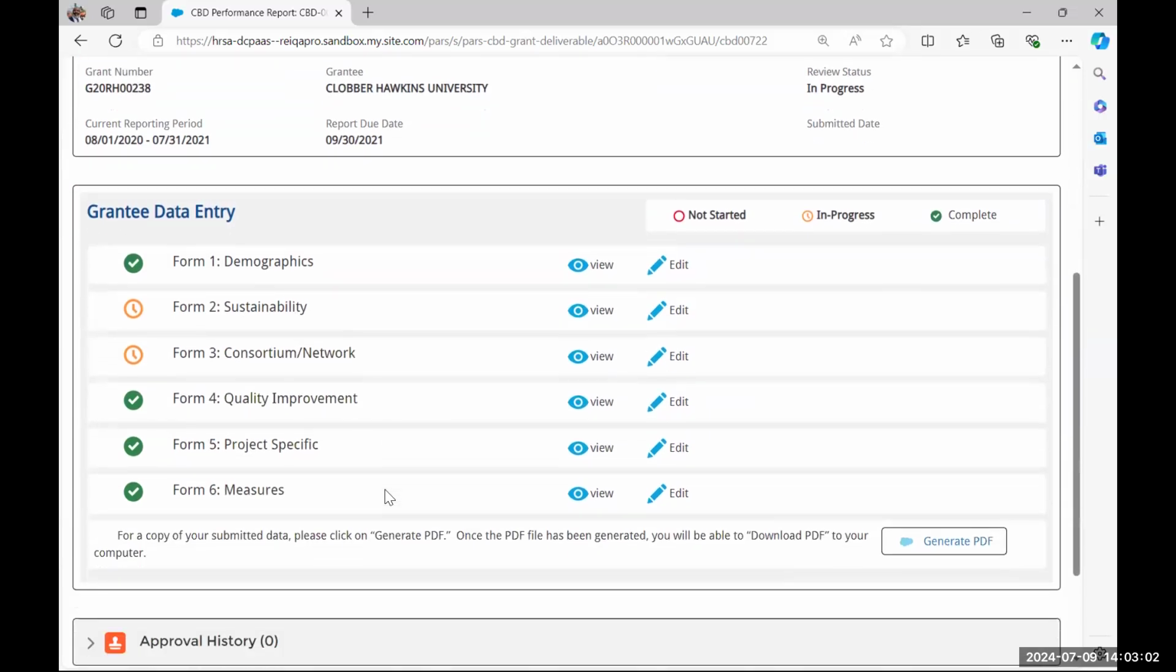If we scroll down to the grantee data entry section, we can see all the forms that are associated with this performance report. The forms have different statuses. Green circle means that the form is complete. A yellow clock means that the form is in progress. And we can view the report in read-only mode. And instead of start buttons, we have edit buttons.